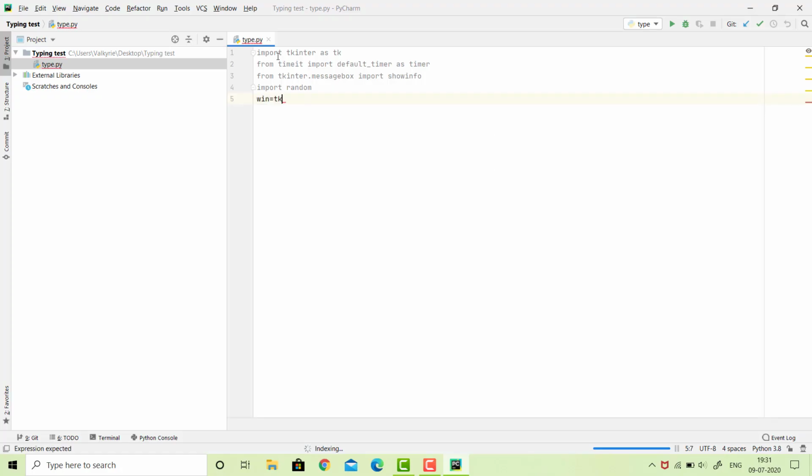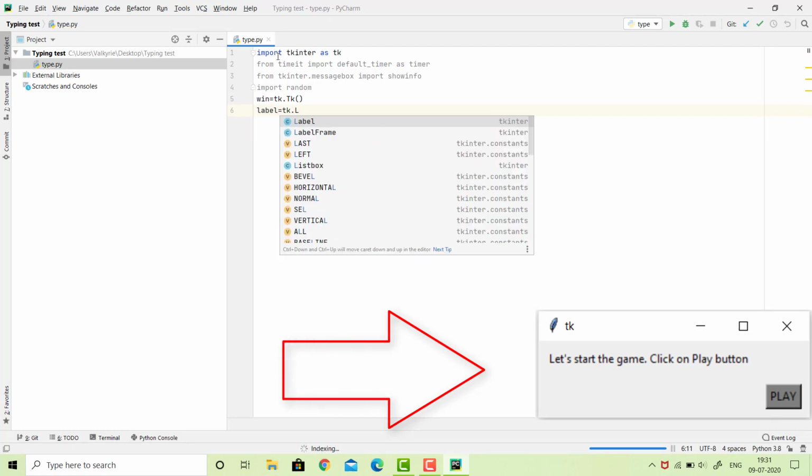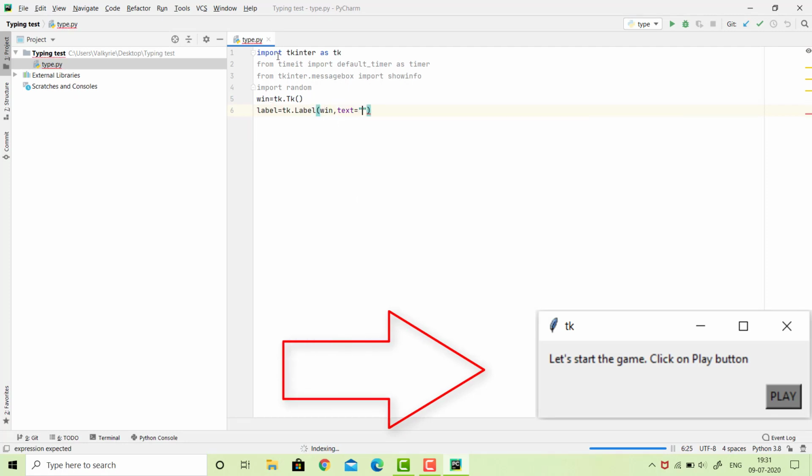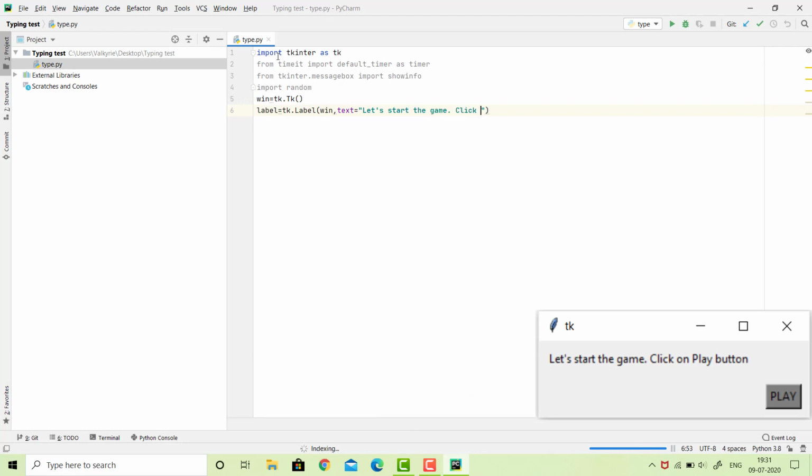We need to create a GUI to start the game. The output of GUI is given below. A label will be displayed on the window, telling the player that game has started, and he or she needs to click on the play button.